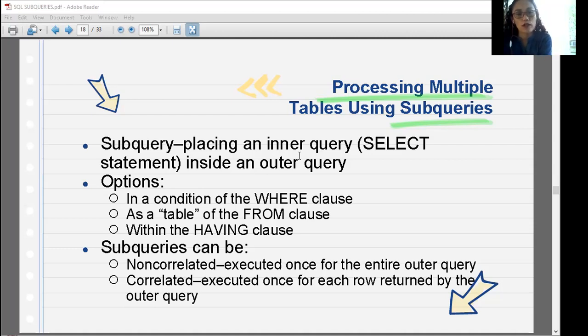So when you say subquery, it is placing an inner query inside an existing query. That is a select query within a select query. It can be placed either in the where clause, in the from clause, or within the having clause, or it can also be placed in line with your select query, depending on what output you want to achieve.